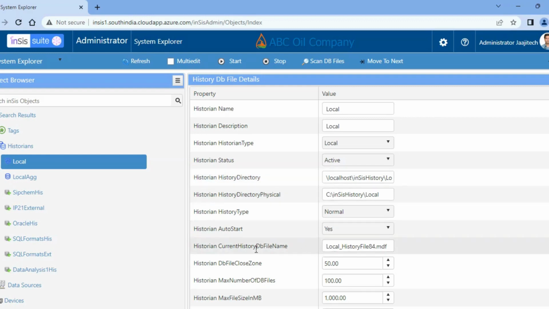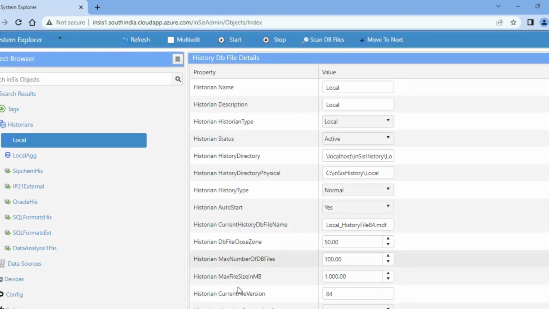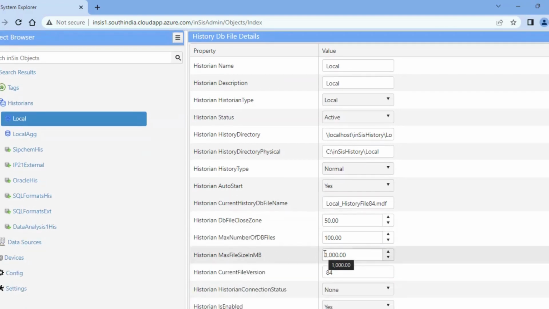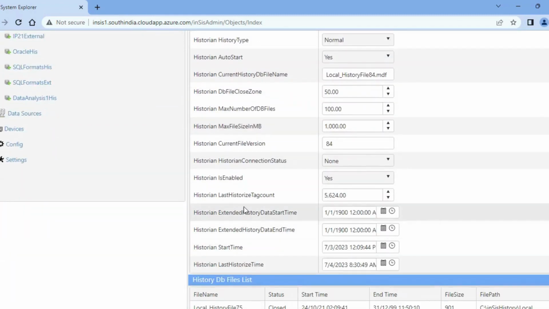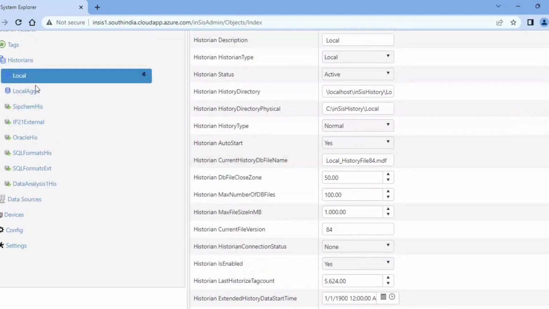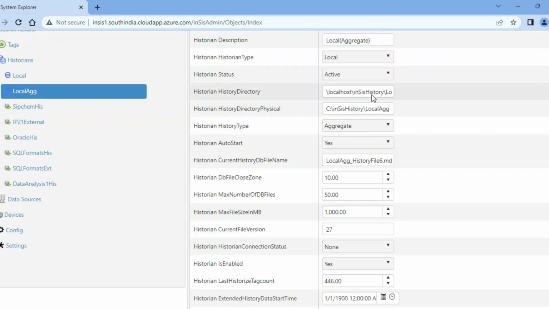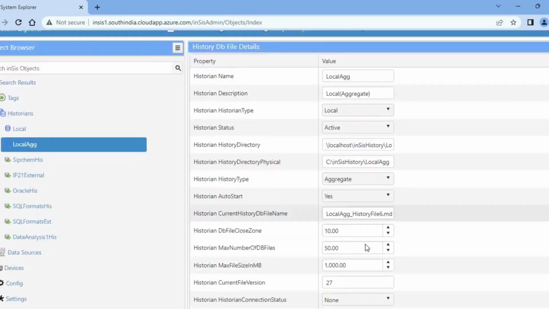We can also see the name of the current history database file and its maximum size in MB. At the bottom, we can see the last historized tag count and the time of last historization. Similar options are available for aggregate historian also.